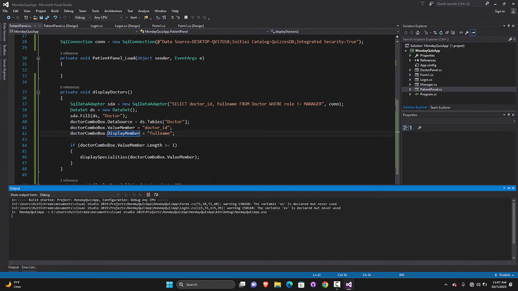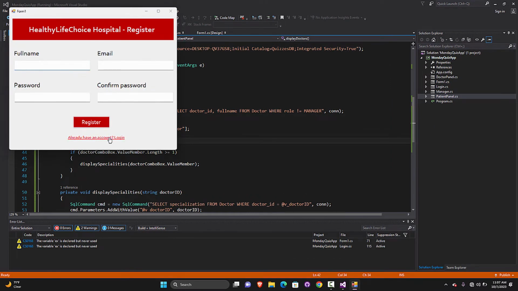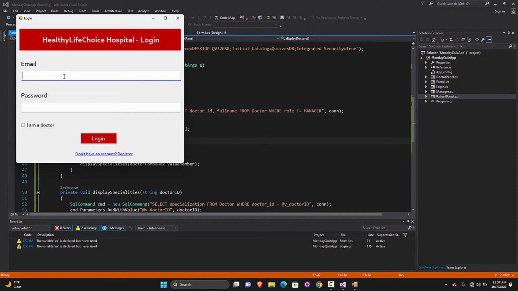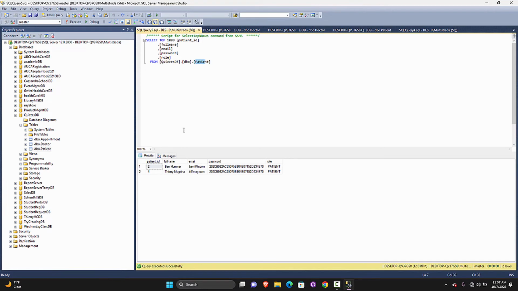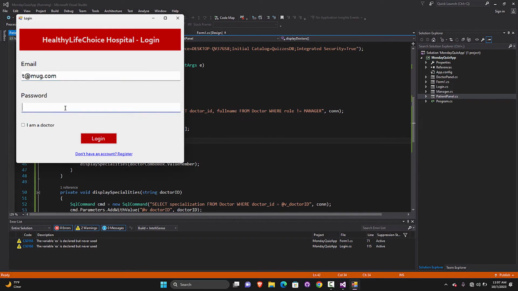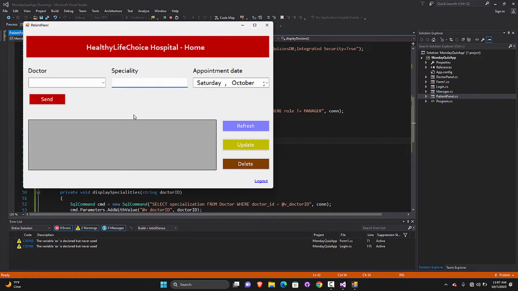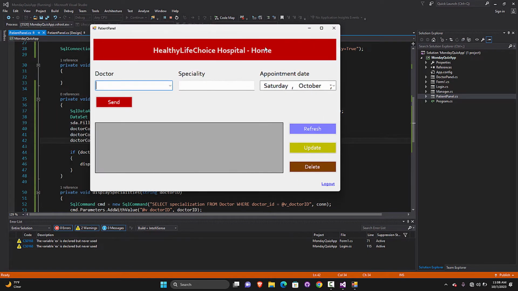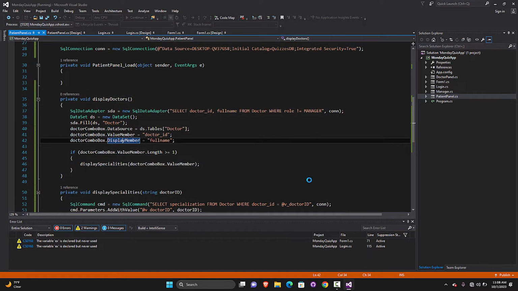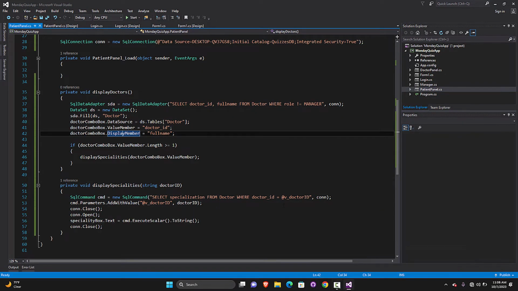Start. Login. Who am I? Who is the patient again? We have Thierry, the patient and also doctor. And the login. It's not working. The doctors are not coming. Why? Why? I forgot to call the method.